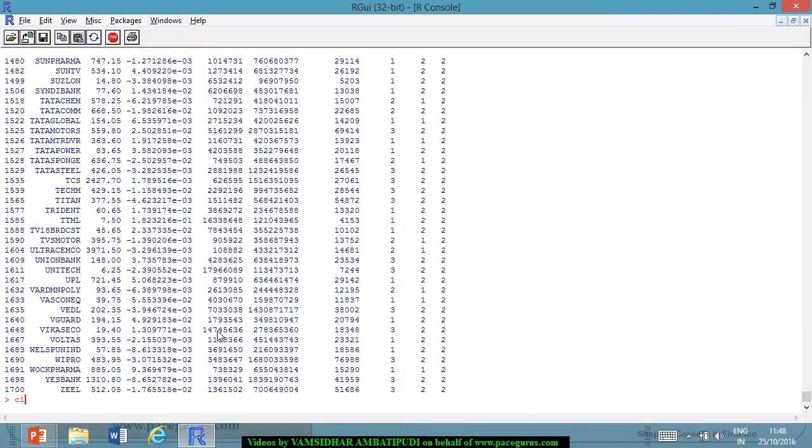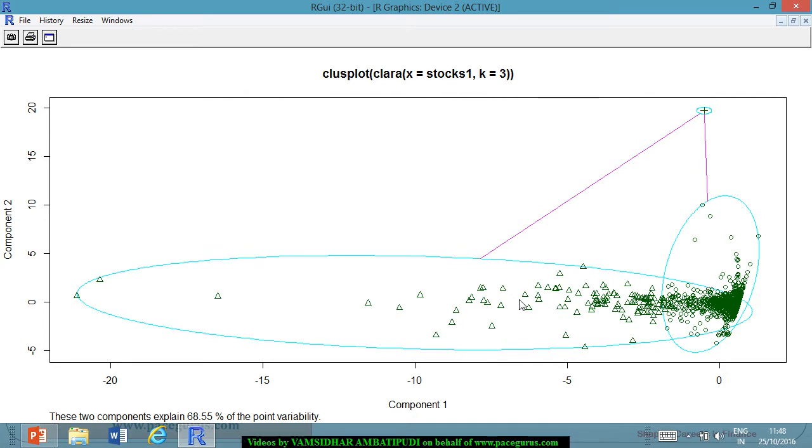If I want, I can even do a cluster plot, which is the plotting of the entire clusters separately. So I can do a plotting of model 2, which was the Clara algorithm. This is how the Clara algorithm has done the plotting, saying 68.55% of variability with component 1 and component 2, right? And these are the way the clusters are getting named. So this is one cluster, this is another set of clusters, and we have the third one which is having the maximum difference between the clusters.